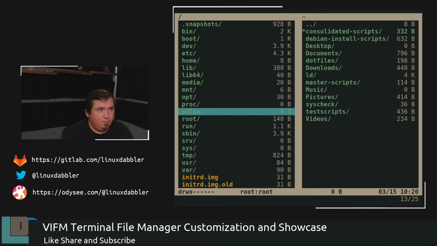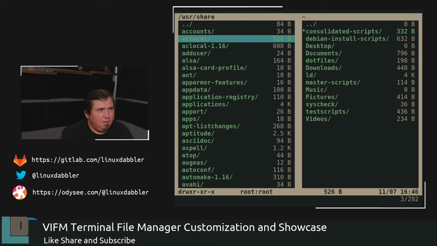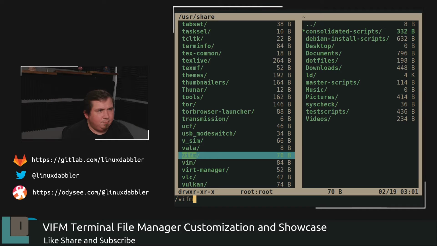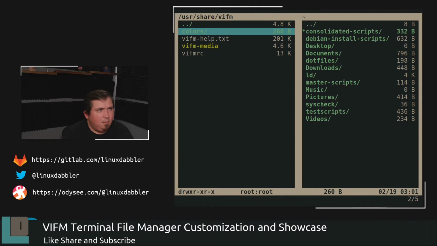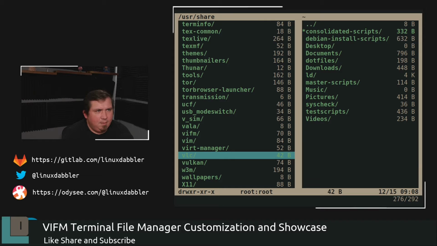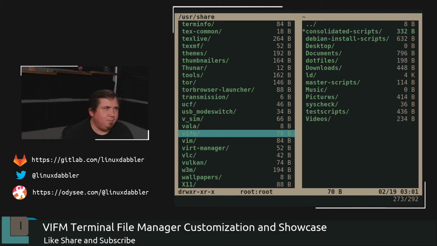If you go back to the root directory and you go to user and then go to share and then go all the way down to VIFM and then go to colors, you see you have a few color schemes in here. There's Astral, there's Demilith, Reichsfield, and Zenburn. And honestly, none of those look great. So I'm going to show you where to go to get some better color schemes.